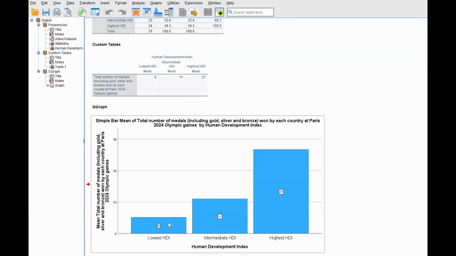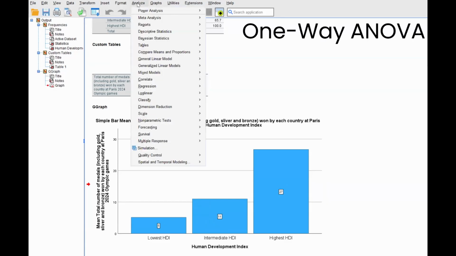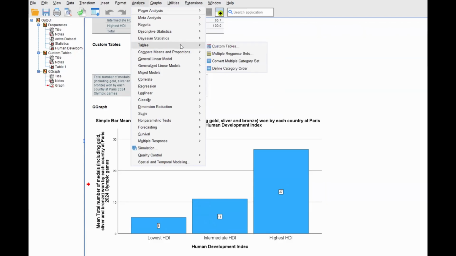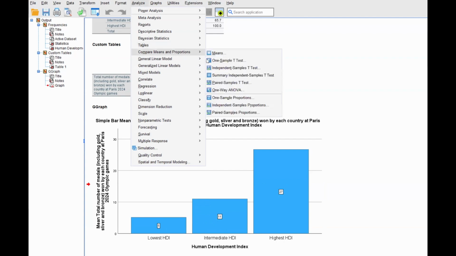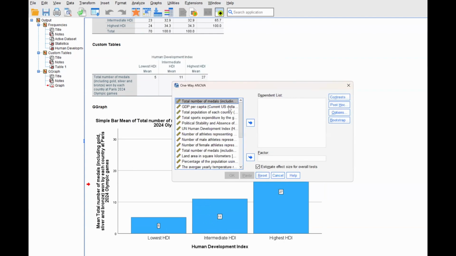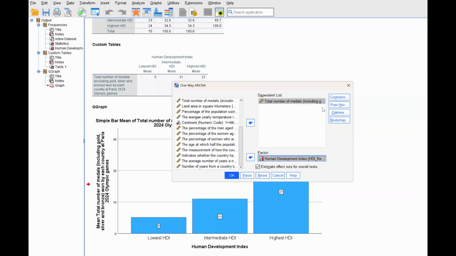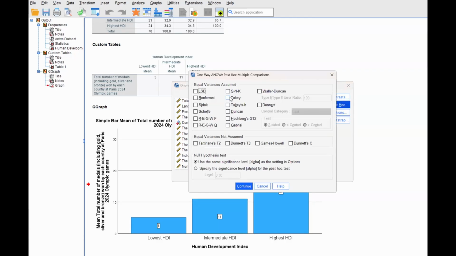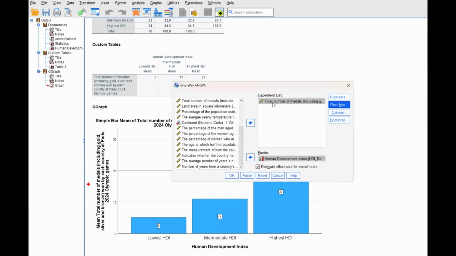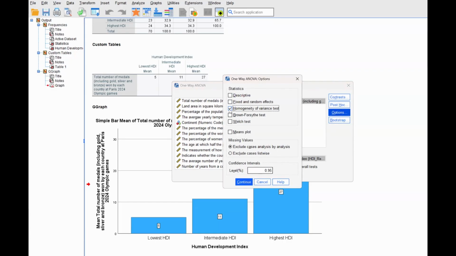To see if these means are statistically significant among these groups, we can run an ANOVA. There is a one-way ANOVA test, which is a great test to run to see if the means among groups are the same or different. You select your total number of medals as the dependent variable, and the human development index, numerically created, as a factor. There are a few options. The Tukey test to measure the pair differences, if there are any. There's an option to look for a homogeneity of variance test.